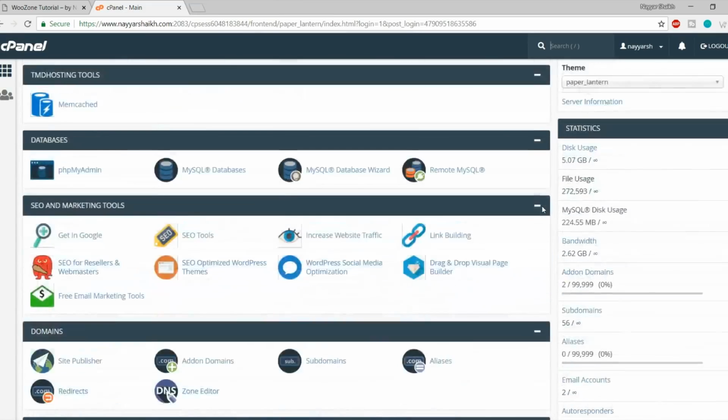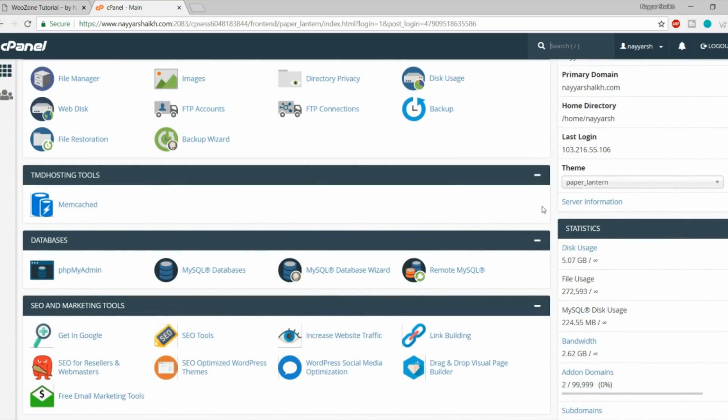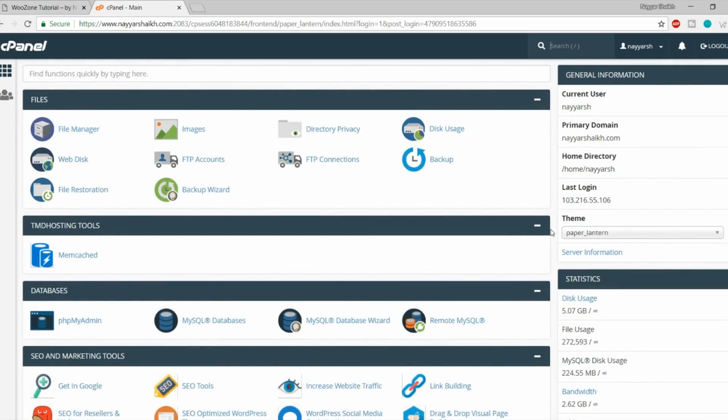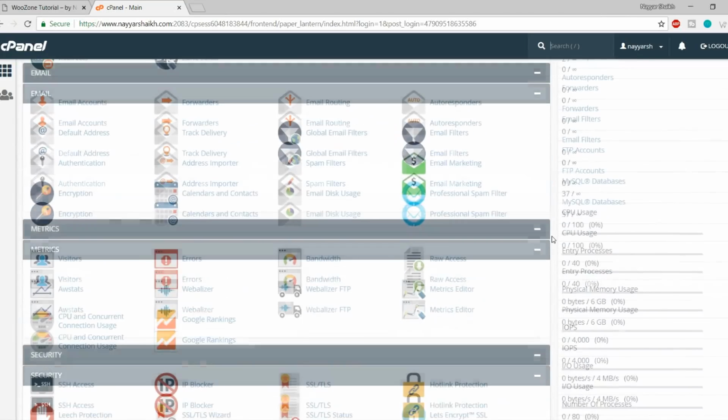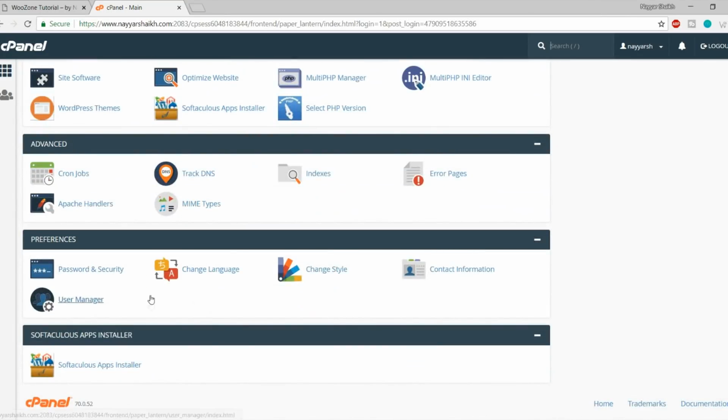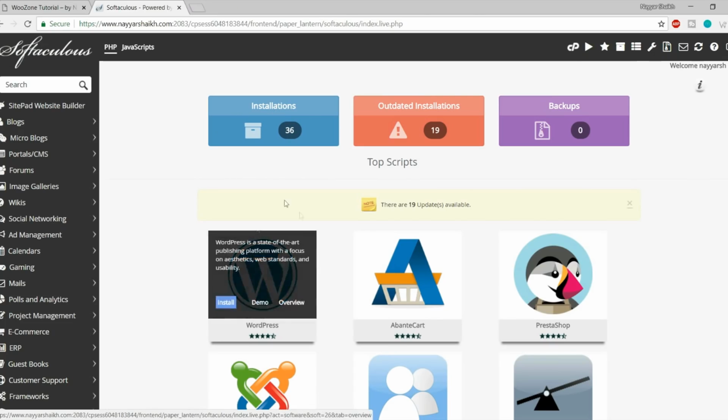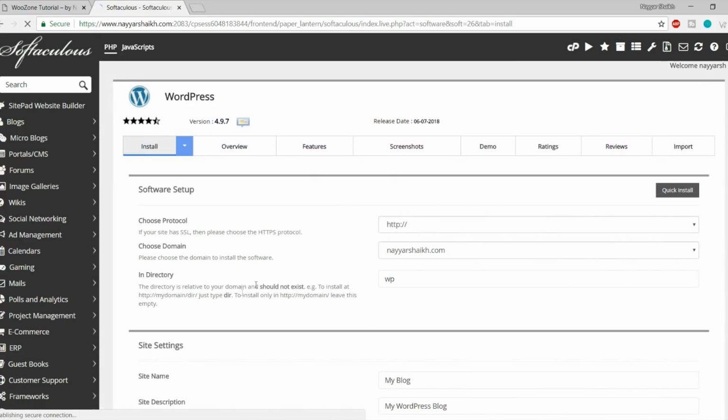This is the cPanel. Now what you have to do, because we have purchased the hosting and domain, it's time to upload the website, or it's time to install WordPress on that domain. Okay, so let's go to the bottom. You'll see Softaculous Apps Installer, click on this. Now here we have WordPress as the first option. When you hover over this, you'll see the install button. Click on this install button.